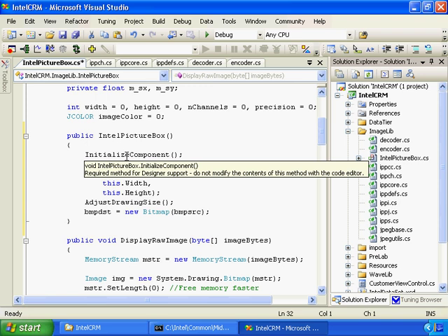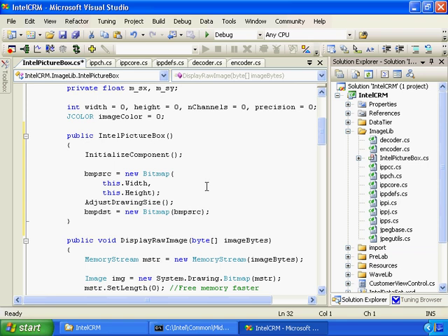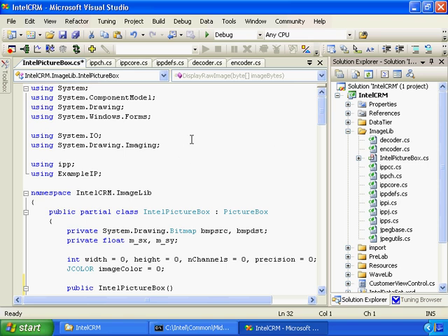So the first thing it's going to do is the typical component initialization. It's going to create an underlying bitmap object, adjust the drawing size based on the size of the component, which I won't know until runtime, of course, and then create a destination bitmap object that's used internally. The using block adds system.io and the drawing.imaging namespaces in order to perform the file read and write and the imaging related functions. The IPP and the example IP namespaces are how we import the IPP wrapper methods.